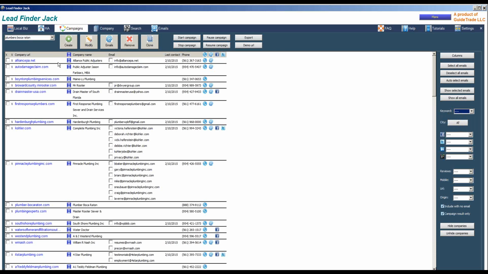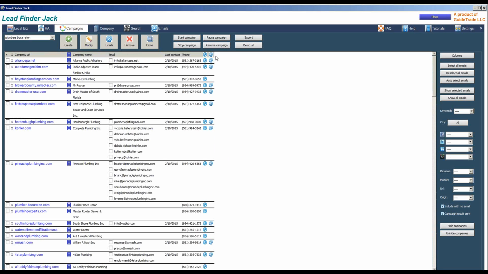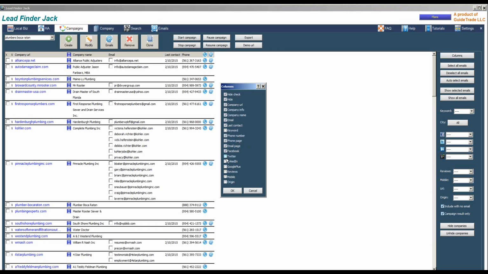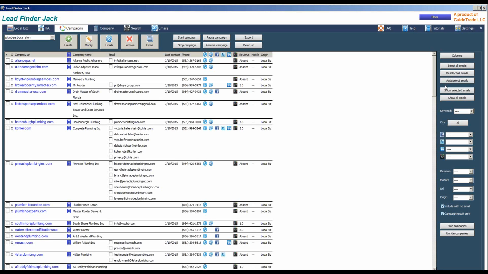So here you see certain columns. The company name, the email. You can set up that screen in columns, and here when you click on columns you can say I'm not interested in the social links, so I uncheck Facebook and Twitter. And now those columns are not showing anymore. But let me put them back. And now I have everything shown.